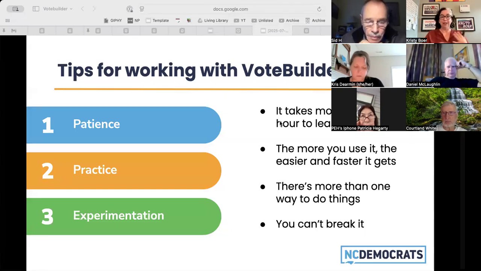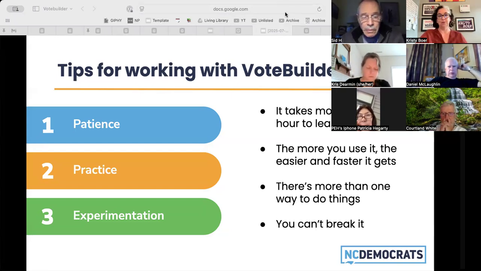It does take a little patience, some practice, and experimentation. I have been using VoteBuilder for 6 or 7 years and I'm still learning things all the time. And VoteBuilder changes stuff on occasion. So the more I use VoteBuilder, I find it gets easier and faster.